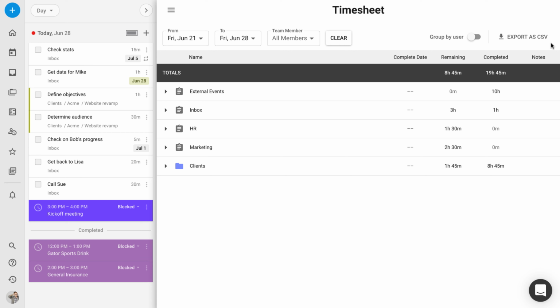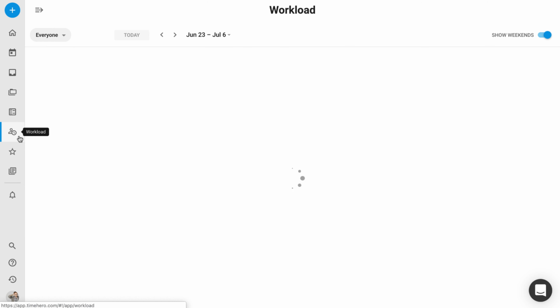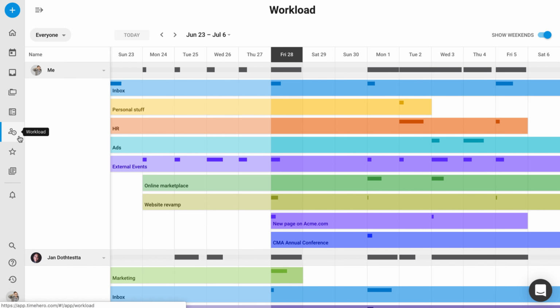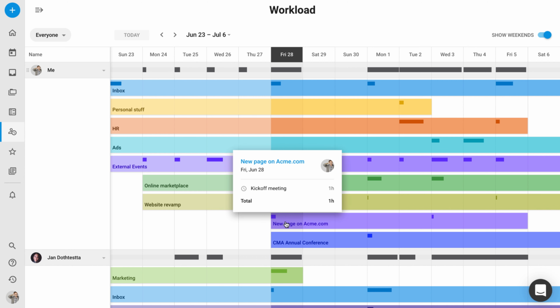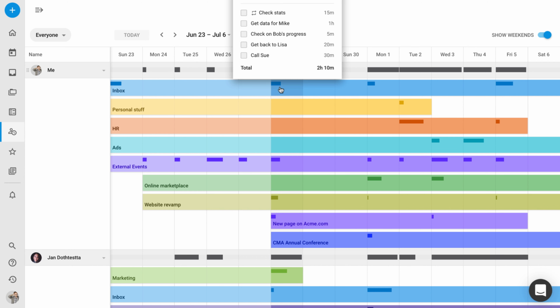Now, if you're looking to get a sense of what your team are working on a day-to-day or week-to-week basis, that's where TimeHero's Workload comes in. So just this icon on the side here to get to your workload. And you can see that Workload brings in the color of each project, so it's a nice colorful screen showing who's working on what. For example, today on Friday, I've got some external events. I'm working on the new page on acme.com. I've got some inbox tasks to do.